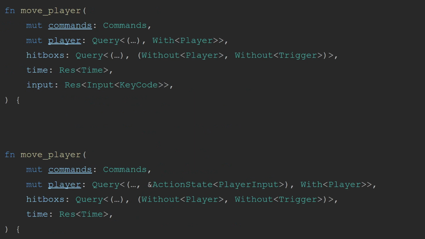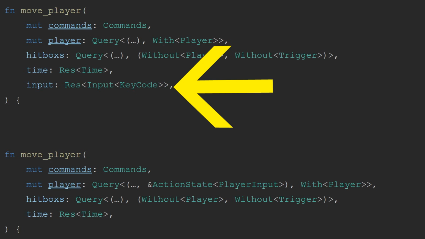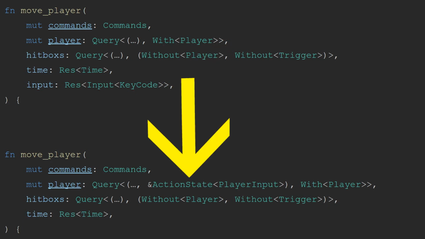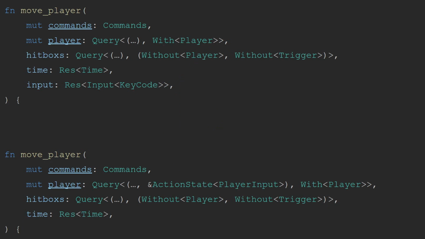Once we have spawned our player with the appropriate bundle, we will need to change how our player move system works. Instead of taking in the resource inputs, we will instead expand our player query to include the action state of player input type. This will then allow us to access all the inputs that the player is currently doing, and have different inputs depending if we have multiple players.